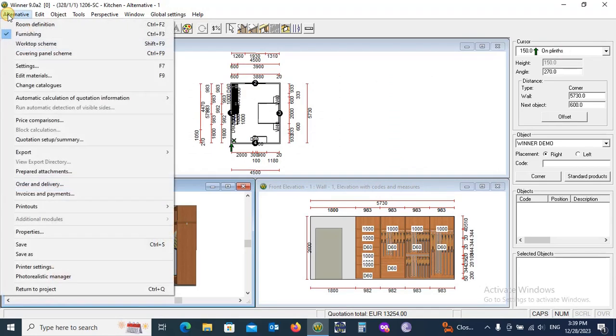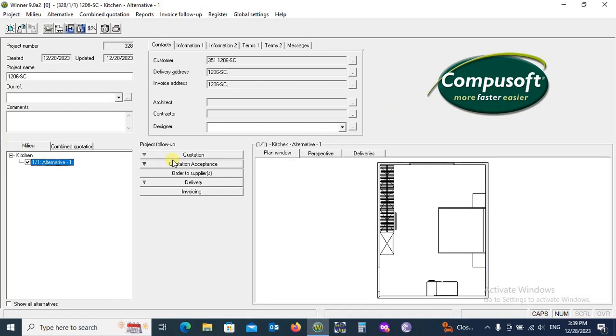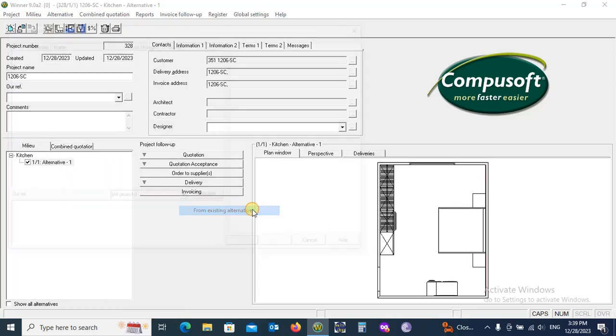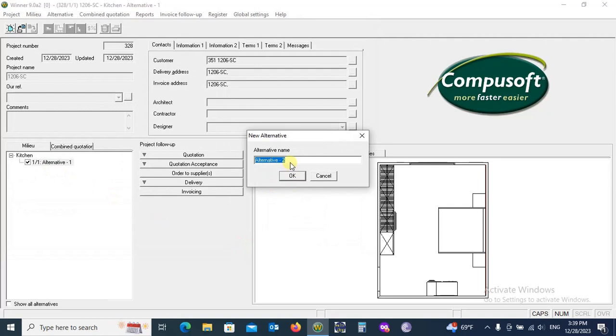For this, click Alternative, Return to Project. OK. Now right click, Import, From Existing Alternatives, choose the file name, Open. Put the name of the duplicate file, like Alternative One Doors. OK.